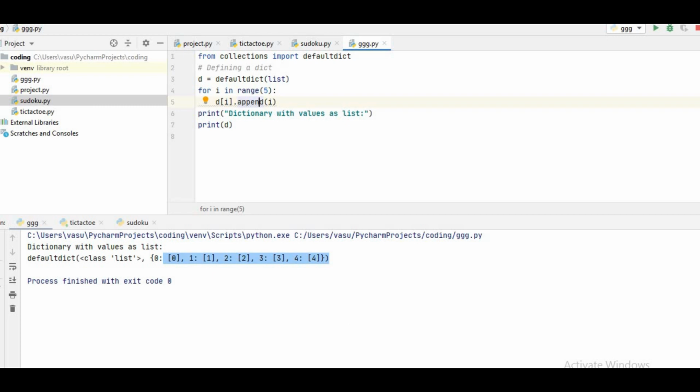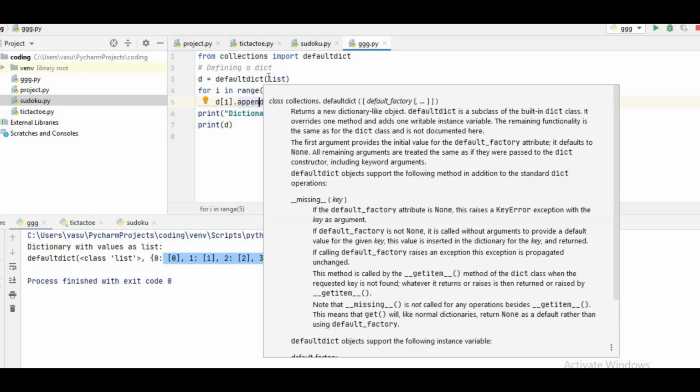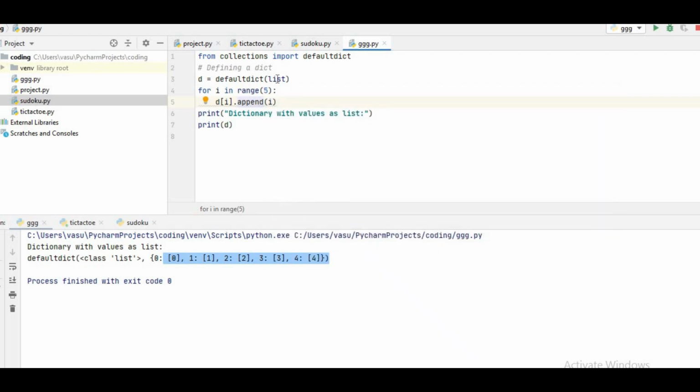So what I am going to do here is I can pass list also. We can give list without the lambda arguments or without a function. We can give it as a list.